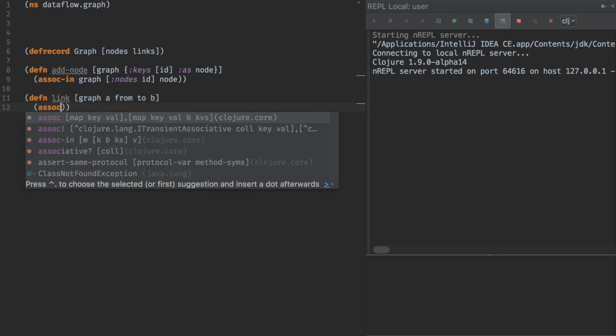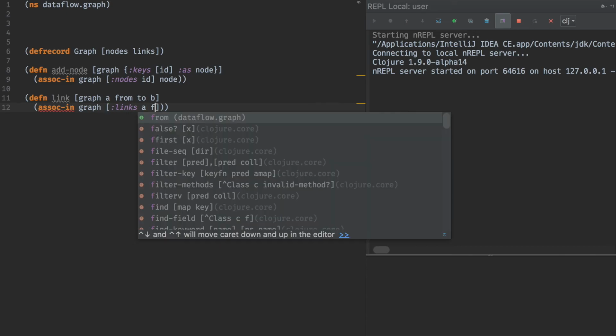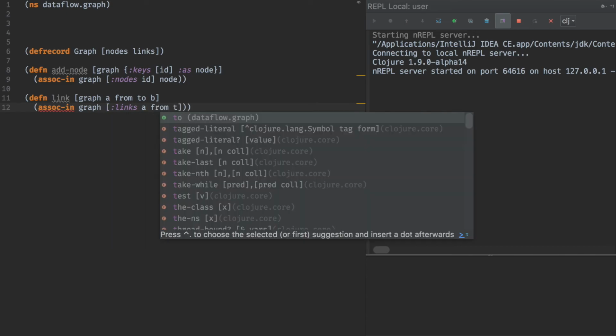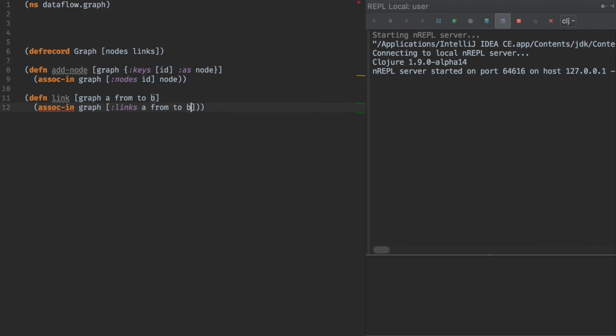Okay, so now we're going to associate to the graph into links, and now this is going to be a nested hash map. So what we're going to do is we're going to say A from to B. Actually, we need to update in here.